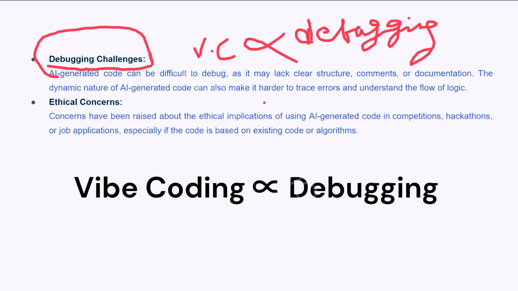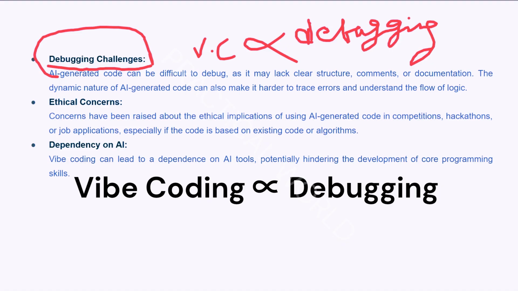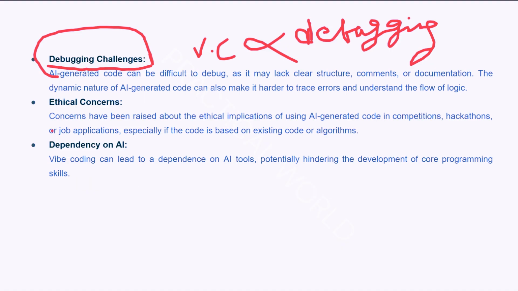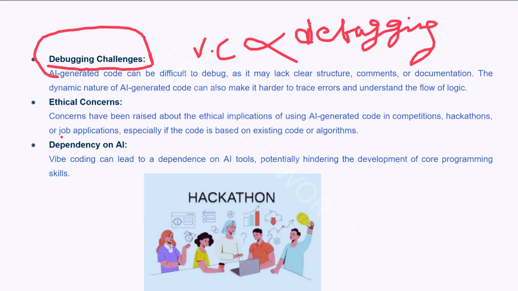Then also ethical concerns and dependency on AI. Concerns have been raised about the ethical implications of using AI generated code in competitions, hackathons or job applications. So nowadays, many students who participate in competitions and hackathons use these LLMs, and that's why there are ethical concerns.